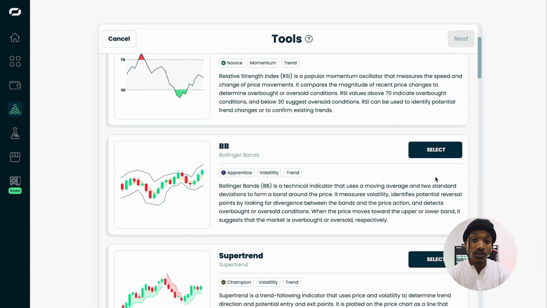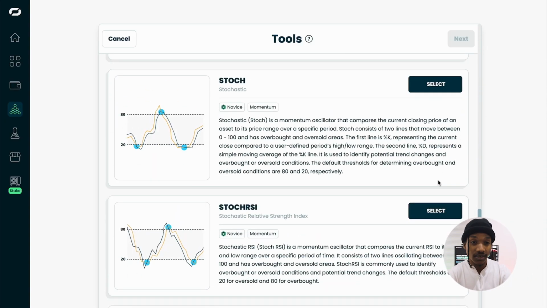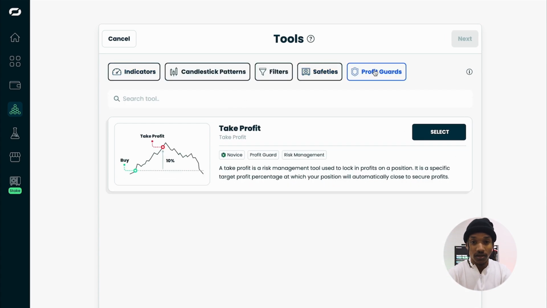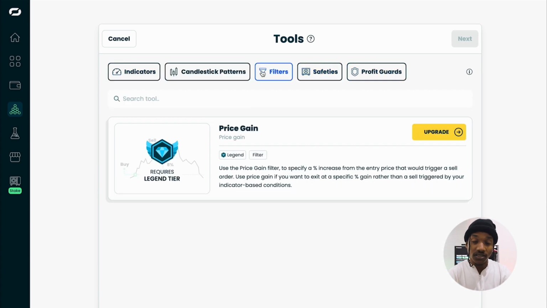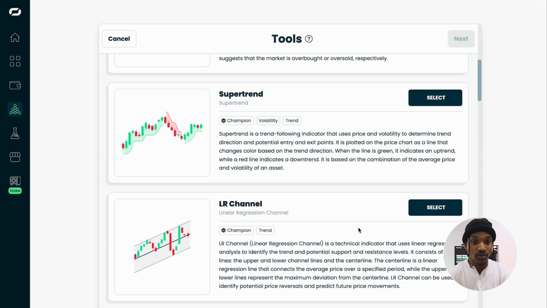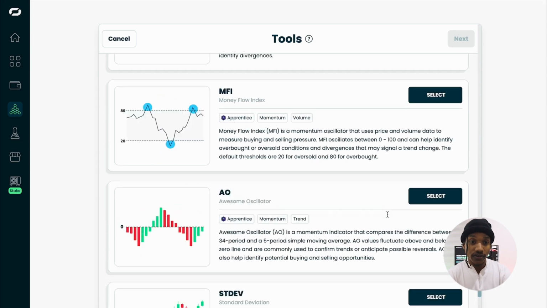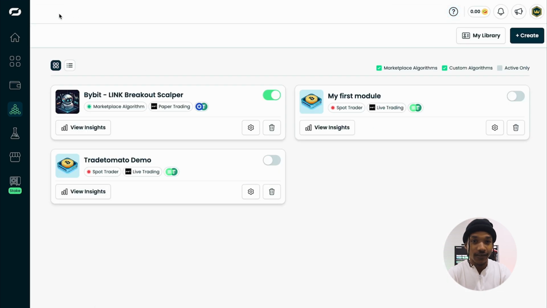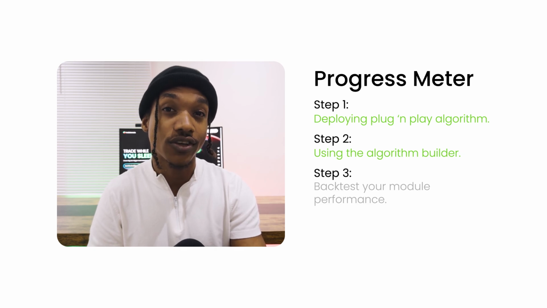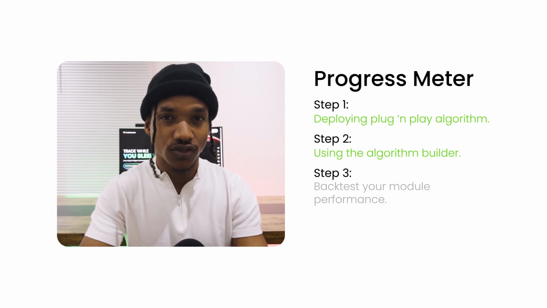Here we can use tools like RSI, MACD, Bollinger Bands, and Stochastic RSI, to name a few. And additionally, you can also add safeties, profit guards, and use different candlestick patterns available to you. So once configured, all we have to do is turn it on. Our platform offers unique backtesting features, which allows you to test your algorithm using historical data. Let's try to do that right now.